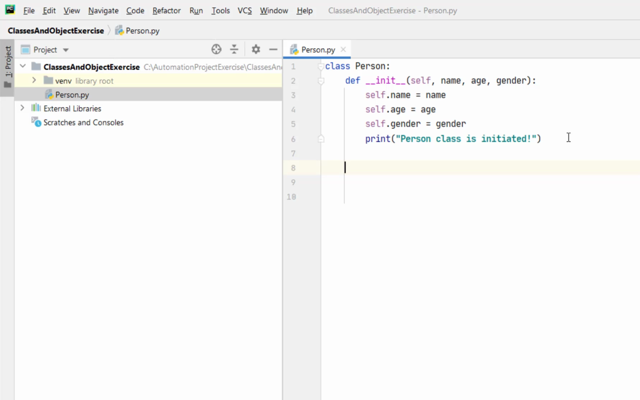So the class will have variables and methods. Let me create another method, def walk, print "Person is walking". I'm going to add another method, think. Whenever I create a method, PyCharm is going to add the self keyword as part of this method, because self is the mandatory parameter for all the methods in Python.